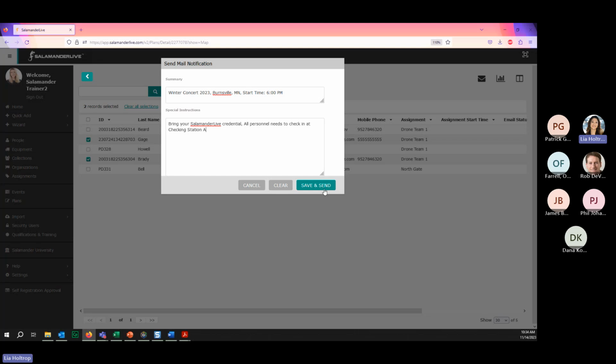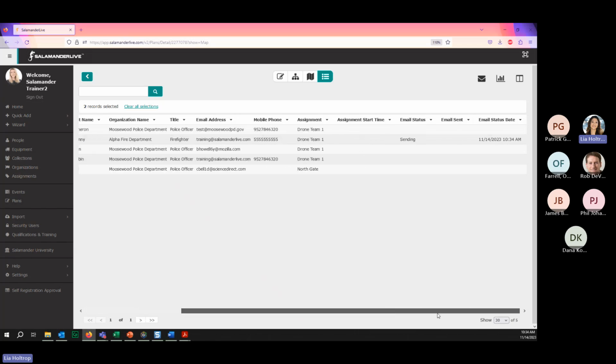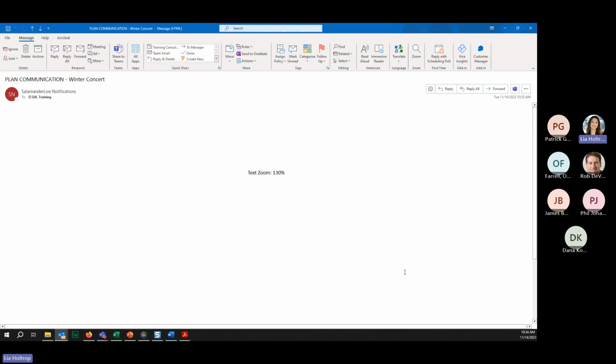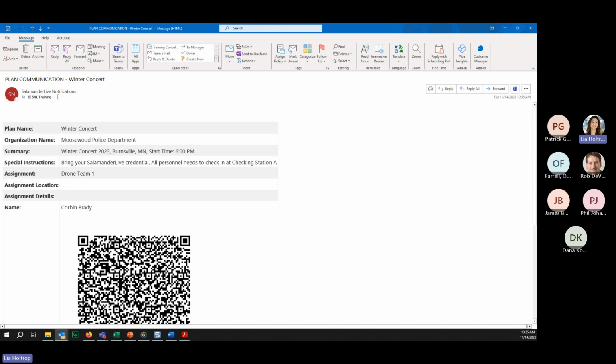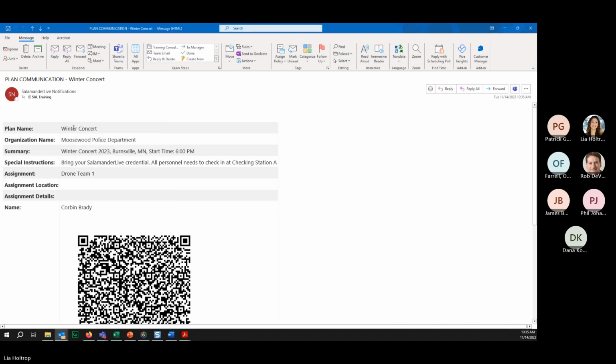Once you're done, click save and send, and then the emails can be sent out. You'll see in here it says sending in this case. Okay, I'm going to go to my email. You should see my email pop through. Here they are. So here it is. Make this nice and big. This is the email. It comes from SalamanderLive notification. Make sure that it's not going into your spam or junk email box, okay? So plan name, winter concert, organization.